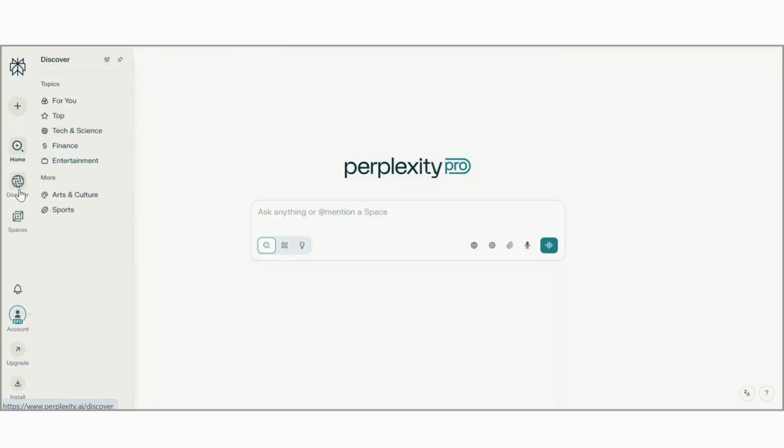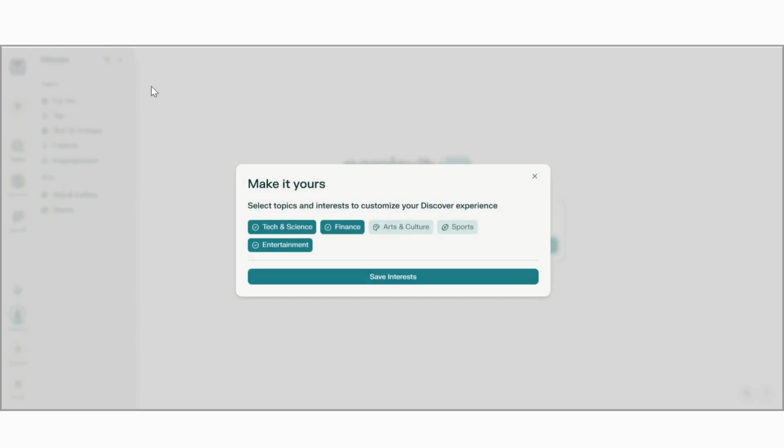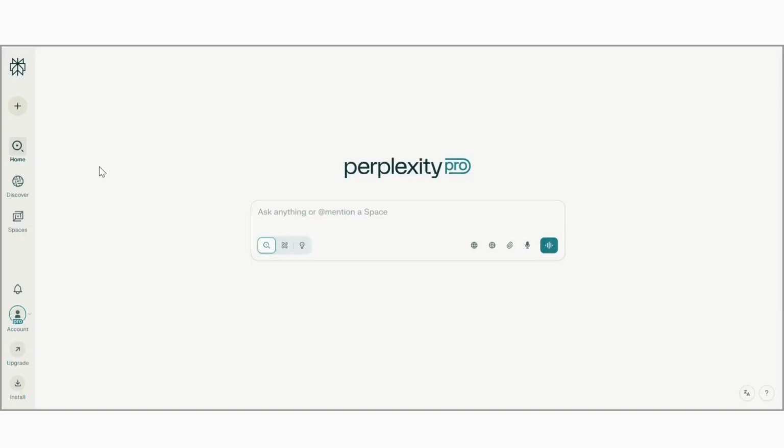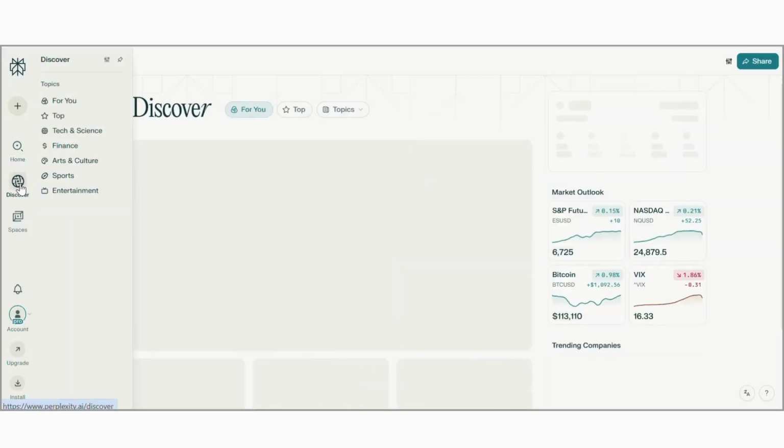Under the Discover section, you can see a lot of topics like For You, Top, Tech and Science, Finance, Entertainment. And currently there's also a More option, where you can see Arts, Sports, etc. There is a personalized Discover setting, which allows you to customize your preference, where now I have saved my interest by adding Arts and Sports. And now they all can be seen under Topics, while now there is nothing under the More option.